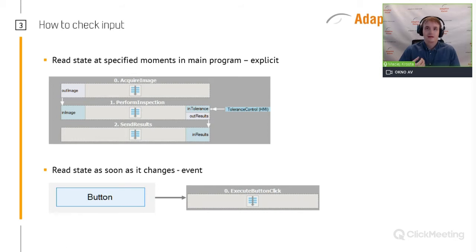However, how do we read an input from the HMI? There is the standard way, the explicit way, when in a certain part of the program the control is read. In other words, the state of the control does not matter until it is read in the program. Of course, this means that each and every iteration of the program will have to check whether the control has changed its value. So it may also clutter the program a bit.